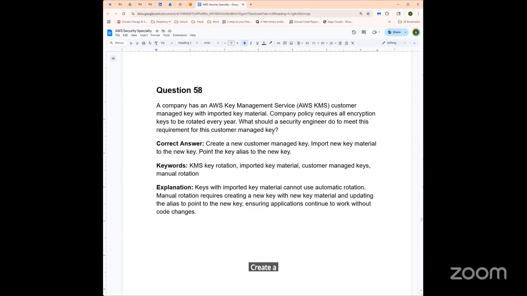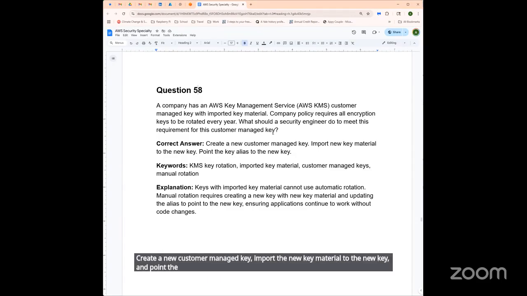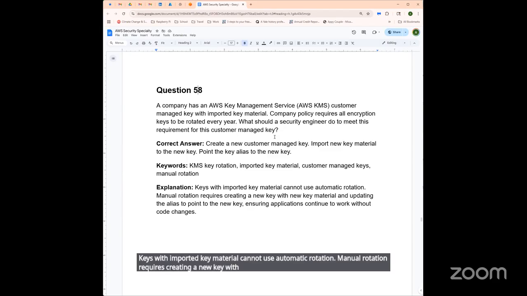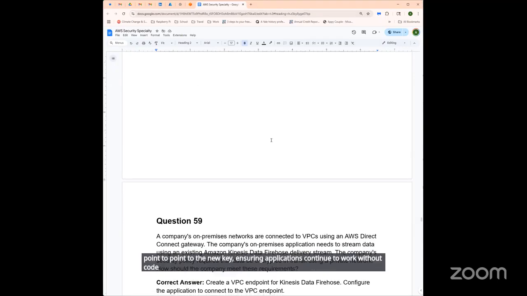Create a new customer managed key, import the new key material to the new key, and point the key alias to the new key. Keys with imported key material cannot use automatic rotation. Manual rotation requires creating a new key with new key material and updating the alias to point to the new key, ensuring applications continue to work without code changes.